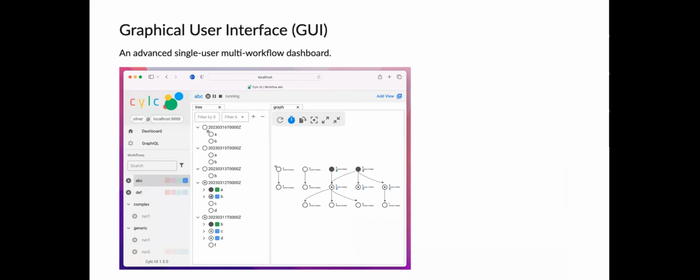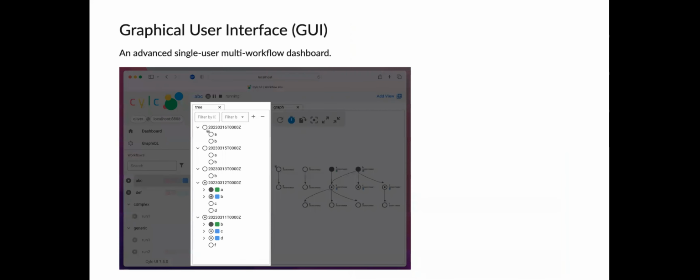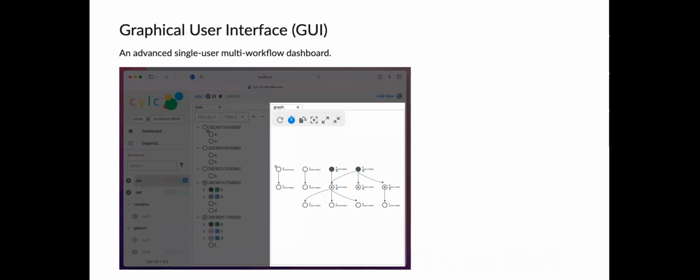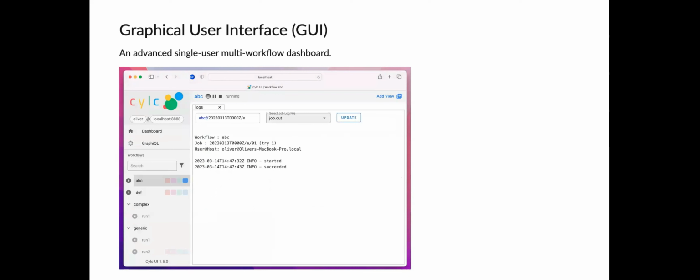But Cylc also has a graphical user interface, which runs in the browser. This lists workflows and displays their statuses in this column on the left. And it has a text-based view very similar to the terminal user interface, which shows the cycles and tasks in a workflow. But there is also a graphical representation of the workflow structure that's similar to the diagrams I was showing you earlier. There's also a sortable table displaying job submission information, and you can stream the job output files in real time, so you can monitor not just the tasks, but actually the job submissions and see the output that's coming out of them.